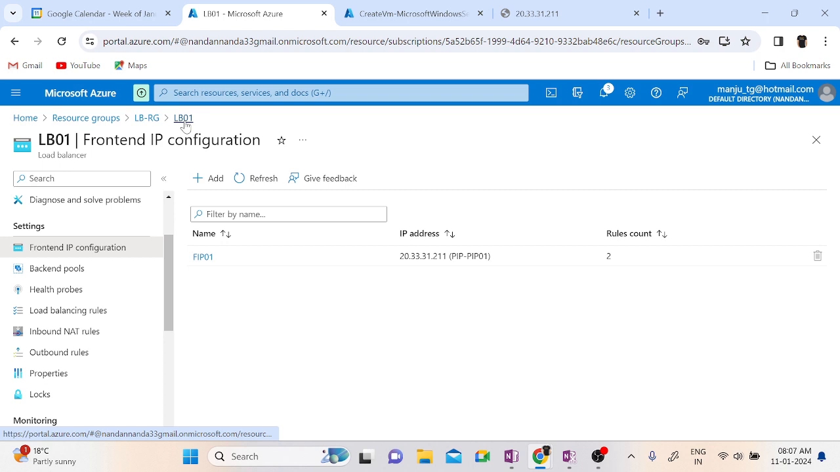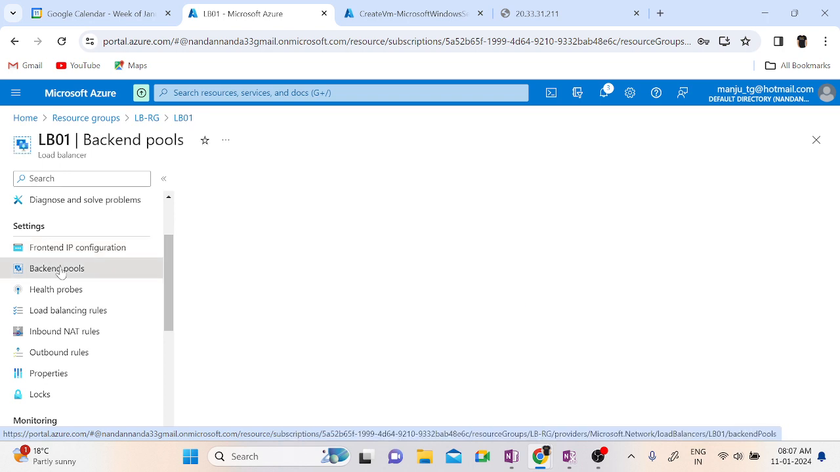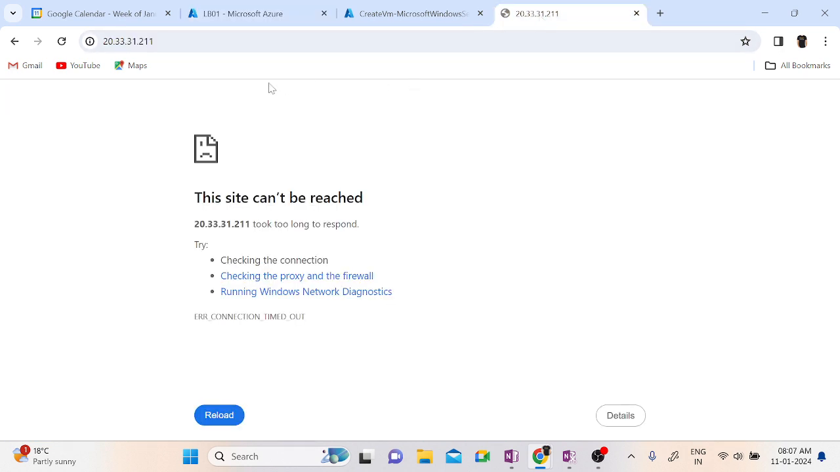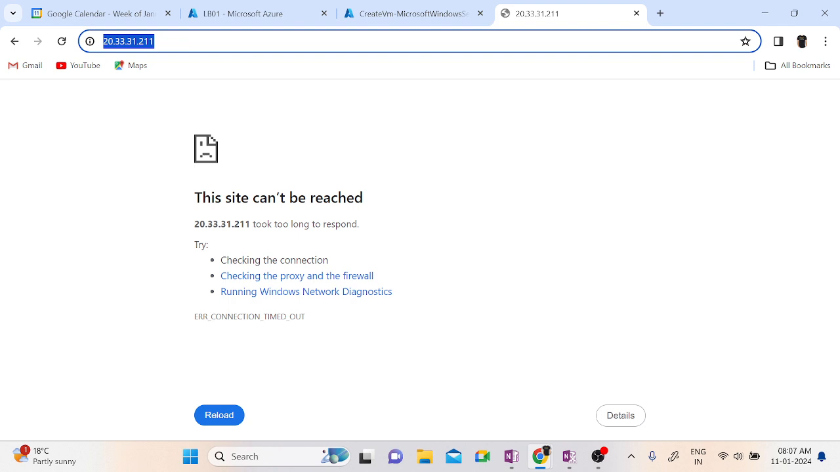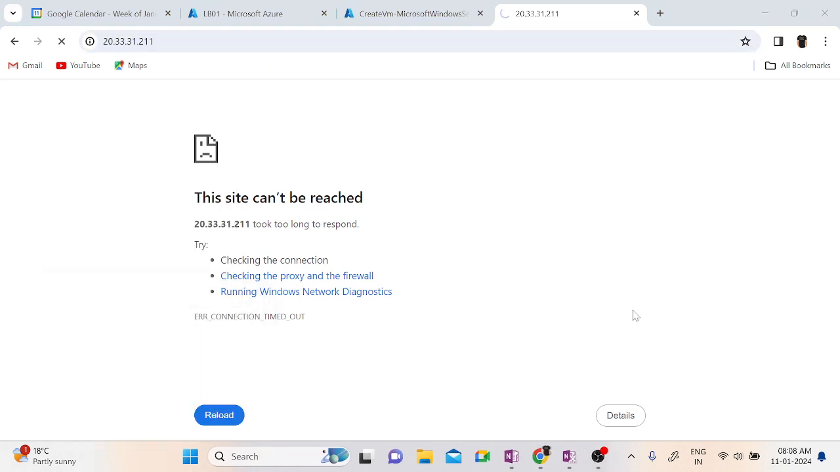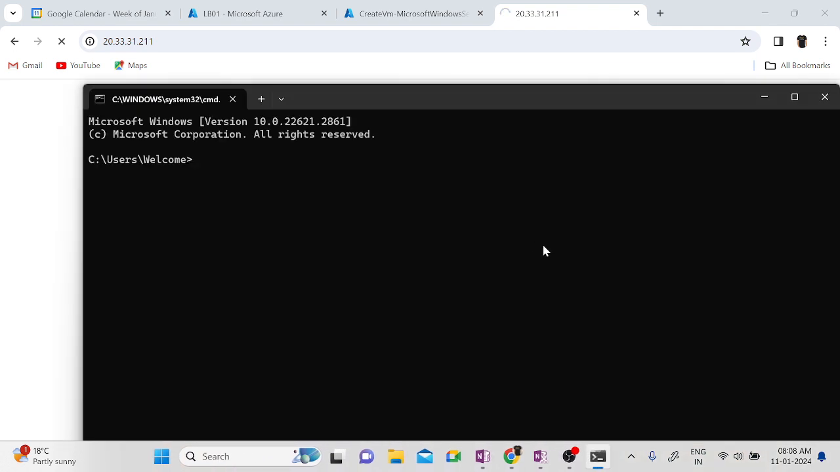Now go back to the backend pool. Once you are done with the front end IP configuration, then go to the backend pools. So once you go to the backend pools, or before I go there, let me try why it is not pinging. So public IP means you should be able to ping the public IP from the internet. So ping minus t. If you put HTTPS, see, it is not pinging.